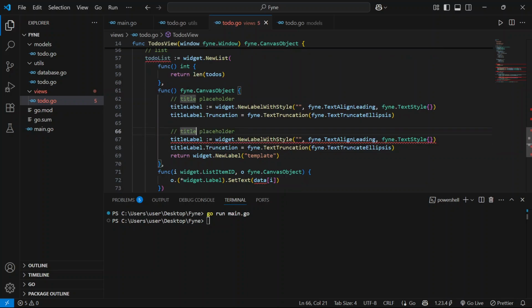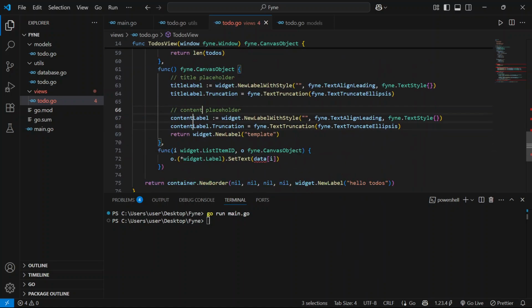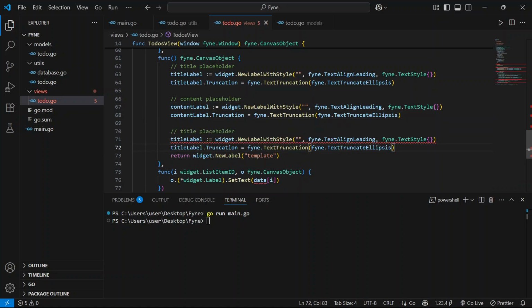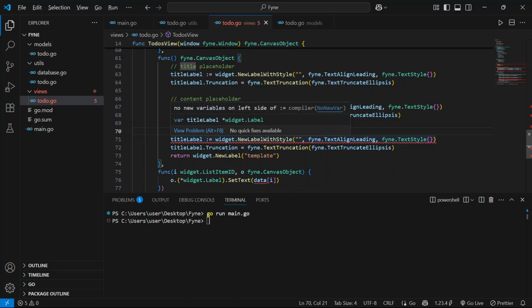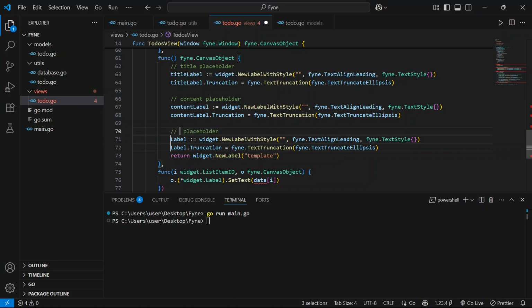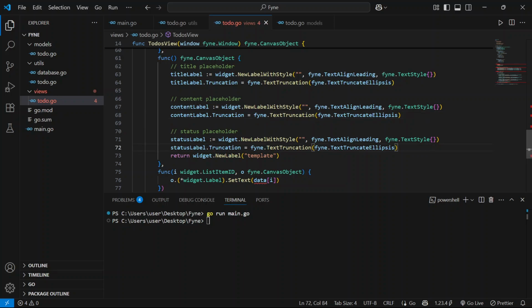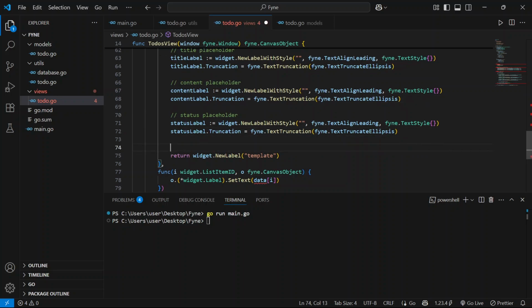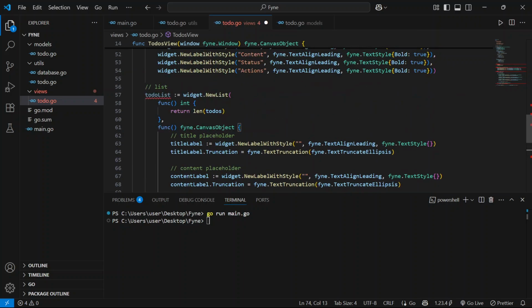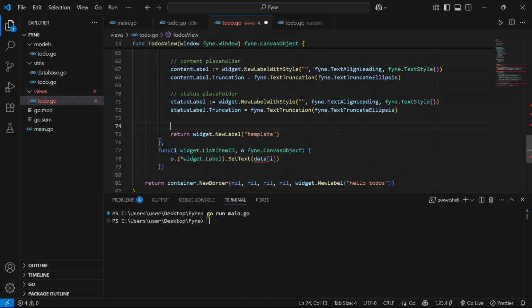So I'm just going to copy this for all the other placeholders. The second one after title was content, after content we have status. I hope it's still recording. Okay, status, and then after status we're going to have buttons. For the buttons I'm going to have 2 buttons. We're going to have the edit button, and we're going to have the delete button.